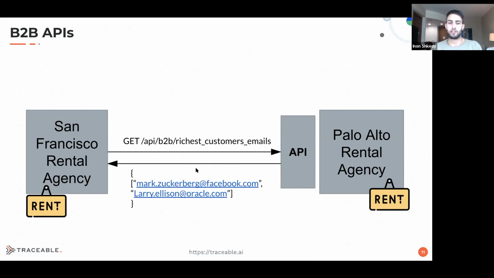So this type of communication is B2B communication, because if you think about that, this endpoint of get/API/B2B/richest customers emails is not something that should be accessible by a regular client. It's something that you expose only to your clients. And also here in the response, you can see the email addresses inside an array.